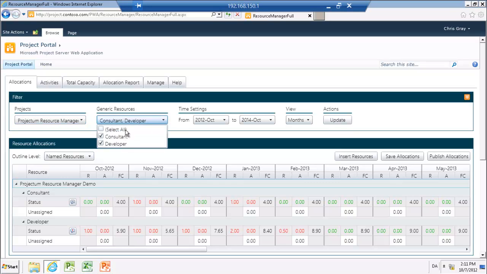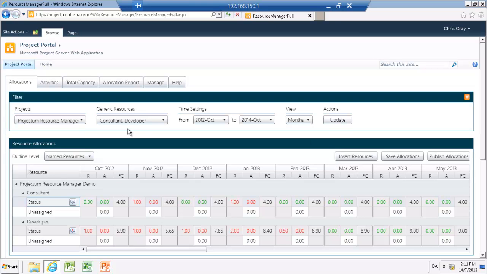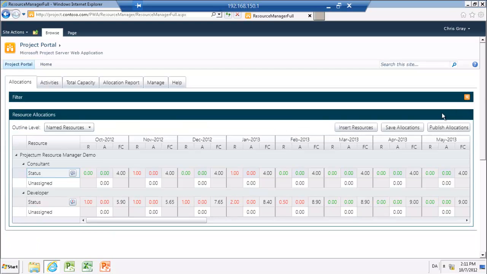I can select between different skill sets, consultants, developers, as many as I would like, depending on how many I am the line manager of. I have the time settings filter, view, month or weeks, and the update button to update the grid below. If I need some more screen space, I can remove the filter section by clicking in the upper right corner here.